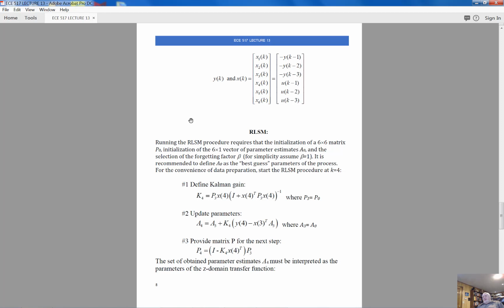What do we have to provide? You still remember that we have to provide the initial definition of matrix P0. This matrix P, in our case, is a 6 by 6 matrix. And then you realize that we have to provide the initial definition of unknown parameters, the first set of estimates. And if I know nothing about the controlled plant, I will make all these coefficients equal to zeros.